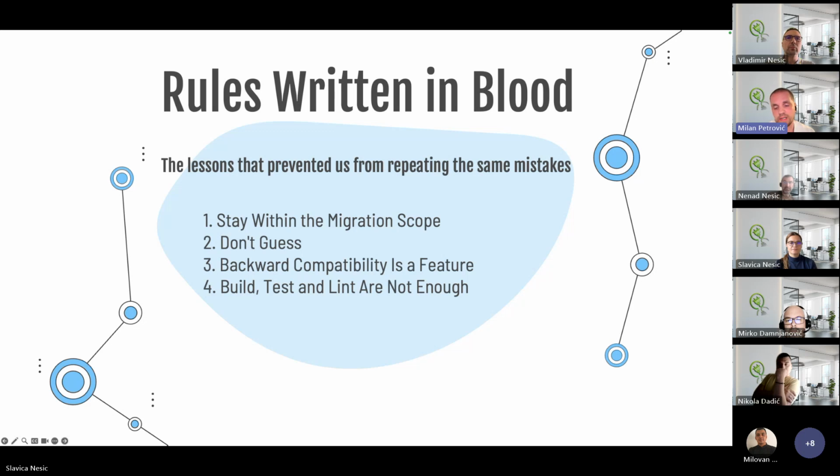If something requires architecture judgment or a specific provider pattern, AI stops and an engineer reviews it. The third rule, backward compatibility is a feature. Without backward compatibility in migration, an application could easily break another application.